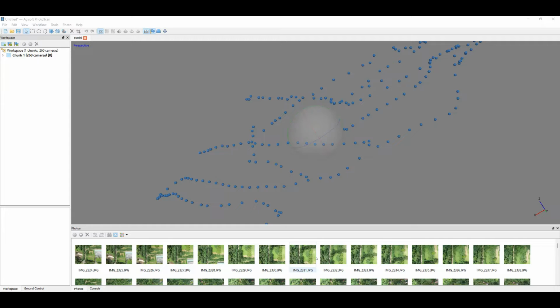Okay, so once you have loaded this, you can now go to Workflow and then you can select Align Photos. So what will happen is the Agisoft Photoscan will look into each of the photos, find the coordinates of the photos using the meta information, which are the GPS coordinates, the height, and so on. But it will also look into the overlap of the images, and then these images will be aligned. So select the Align Photos.